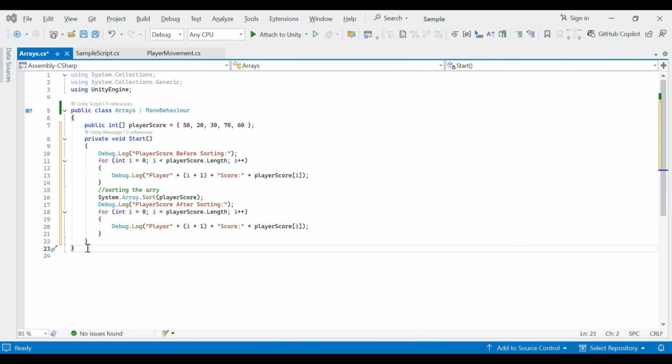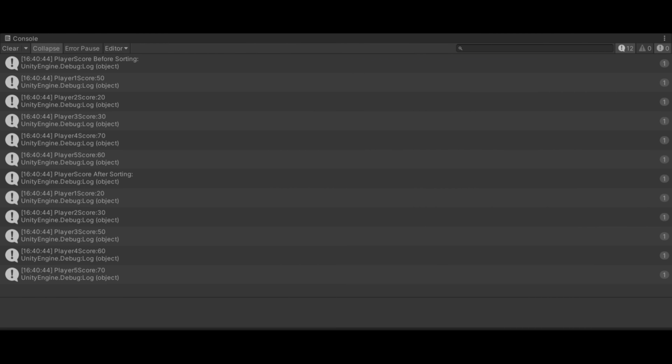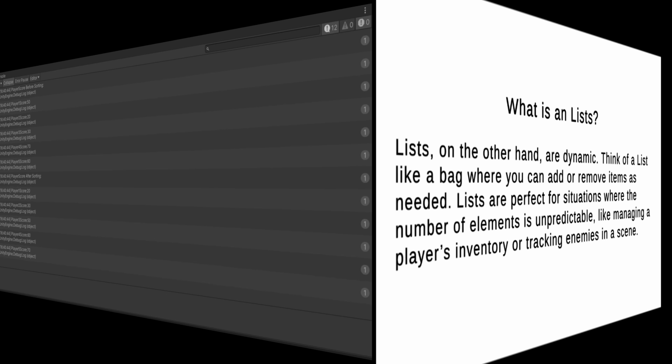We declare an int array called playerScores to store 5 player scores. Using a for loop, we print the scores to the console before and after sorting them with the System.Array.Sort method. Arrays are efficient and simple to use, but remember, they're static, so their size cannot change during gameplay. Output for arrays, player score script.